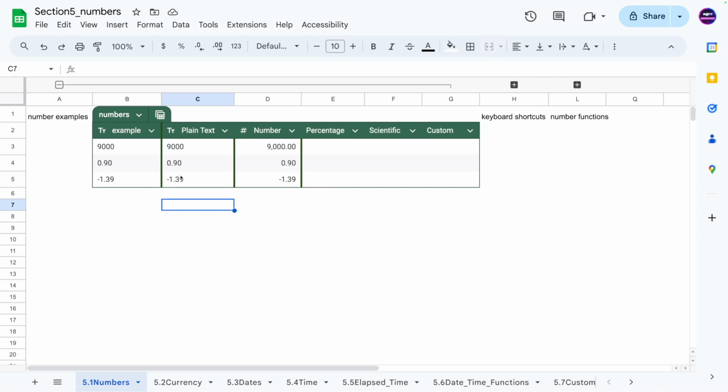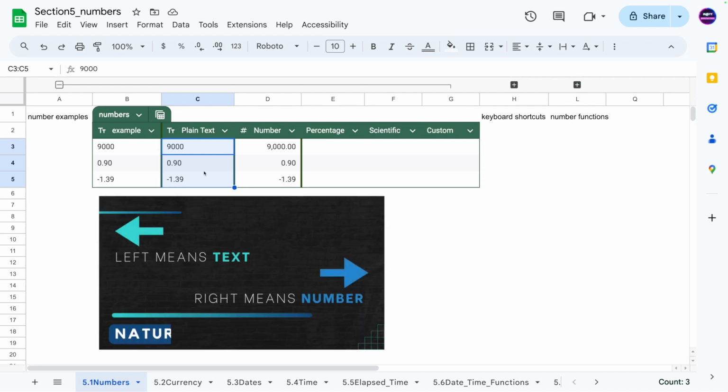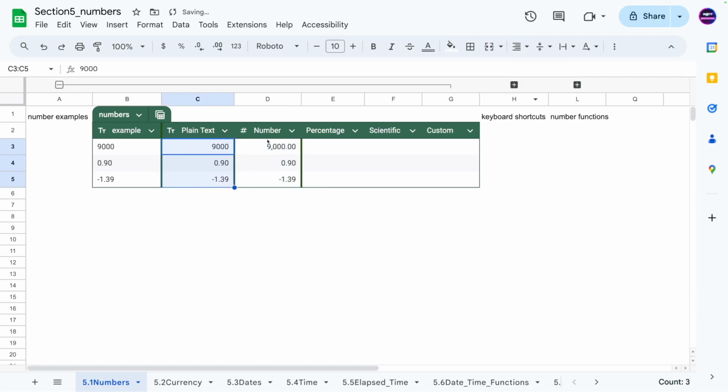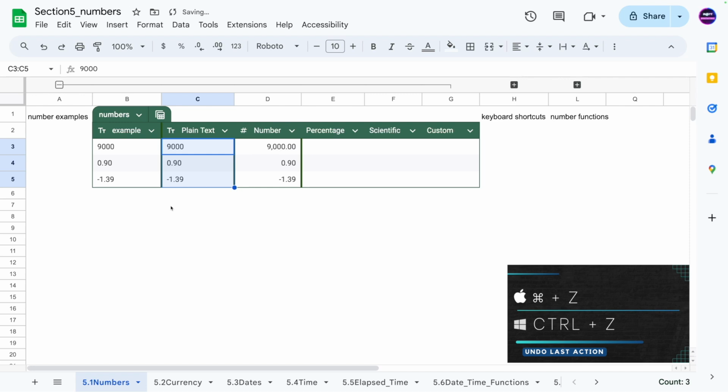Another key indicator of if it's stored as a number or plain text, and this could be huge if you're inserting data from another source, is that if you haven't changed the alignment up here, if it's on the left, it's going to be plain text. If it's on the right, it's a number. Now again, you can take this plain text and move it to the right, and now you won't know, is this a certain formatting rule or is it plain text? So just pushing Control Z to undo.